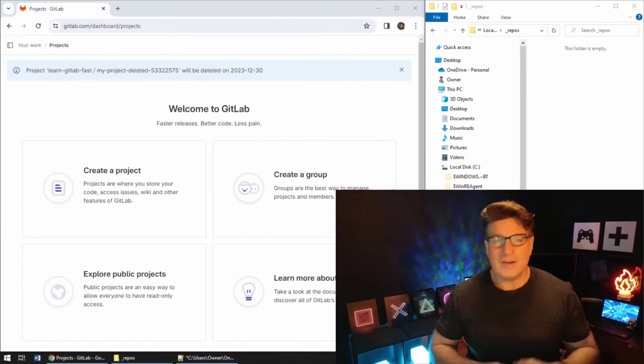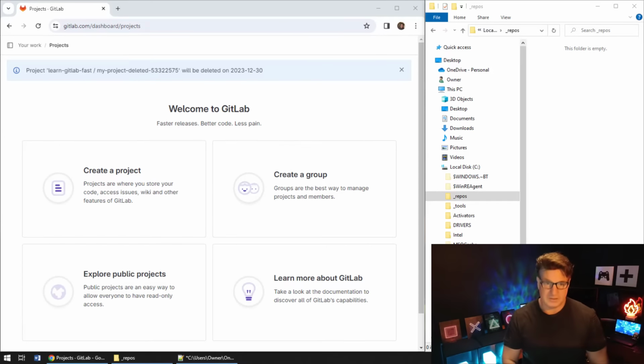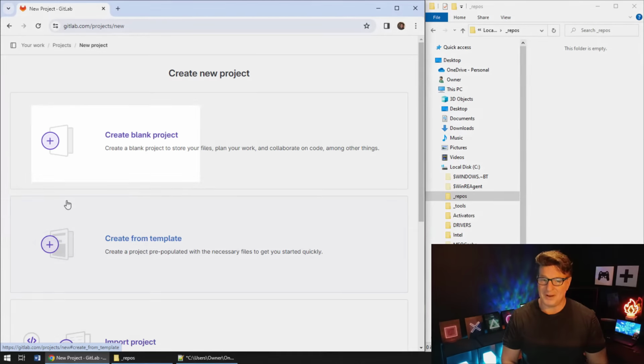So that Git repository is a pretty central part of working with Git, whether you're working with Git locally or working with GitLab. So what I want to do right now is actually go into GitLab and create a new project. So I'm going to click on this Create Project button.